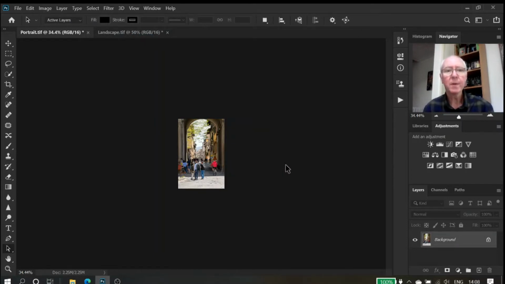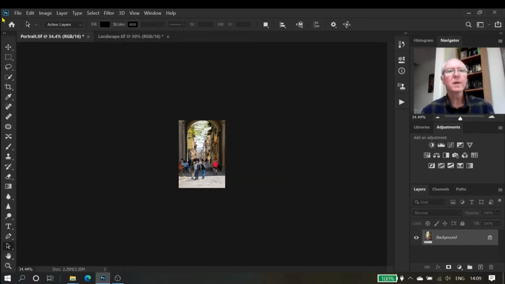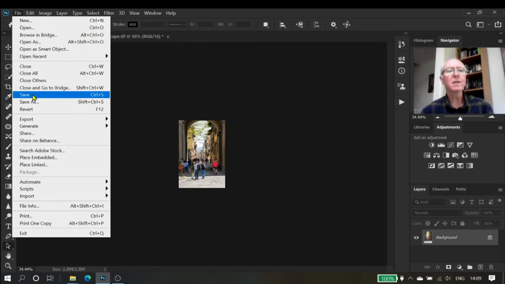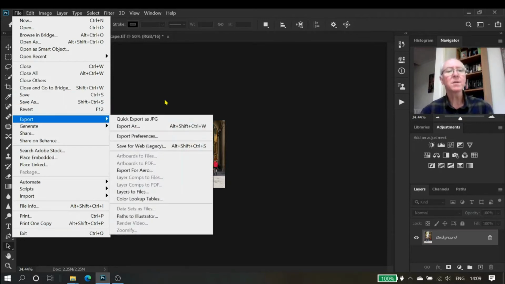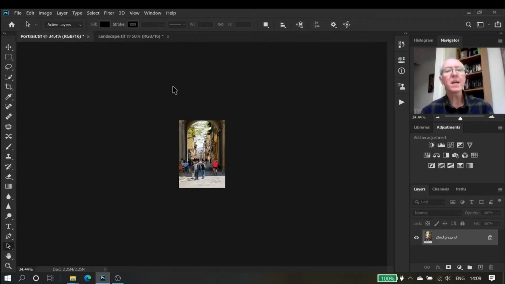Now at this point, we have a number of options to export or save the file to a folder of your choice. I've set up a folder on my desktop for exported files, and we'll come to that later. First option is save the file, but I would recommend that you never just press save. You might end up overwriting the original. Instead, you could use save as or export as. Let's go with save as first.